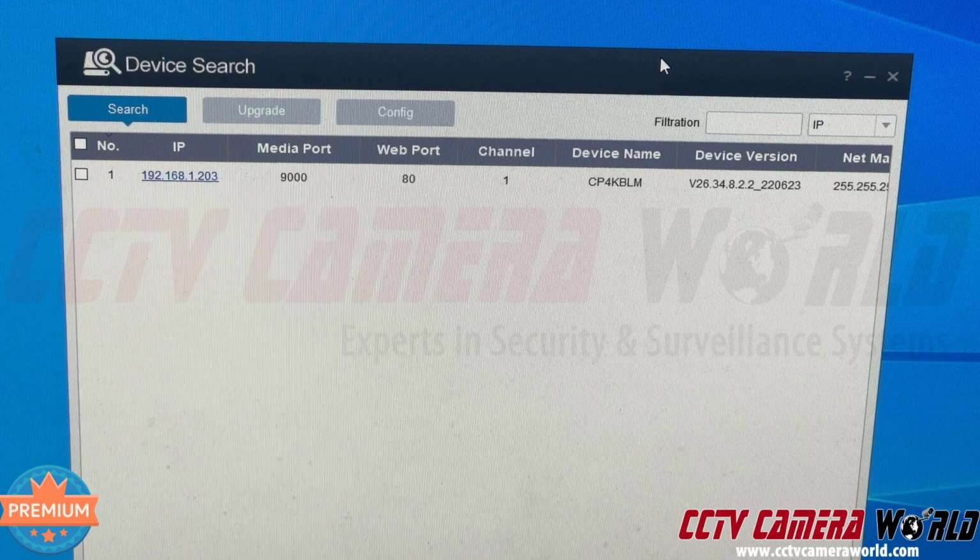So I have my ONVIF based IP camera right here. My config tool tells me that it's this IP address of 192.168.1.203. So this is an ONVIF camera. It's not one of our regular Avalonix cameras that we carry here at CCTV Camera World. So now I'm going to show you how to add it to one of our XVRs that we carry here from Avalonix at CCTV Camera World.